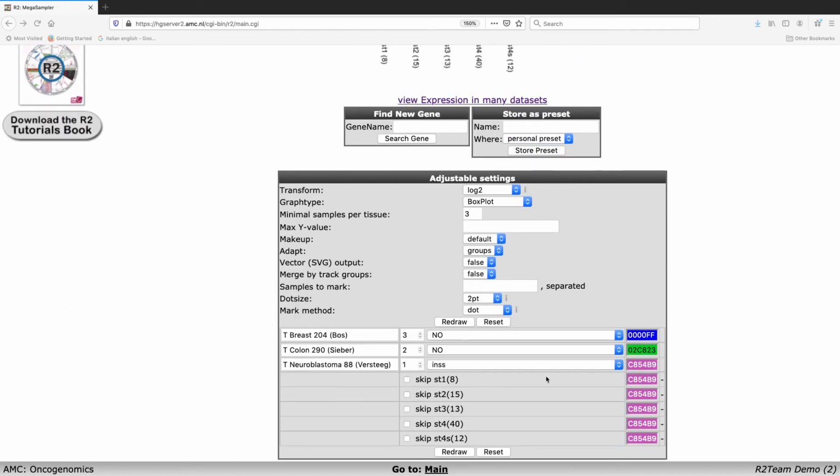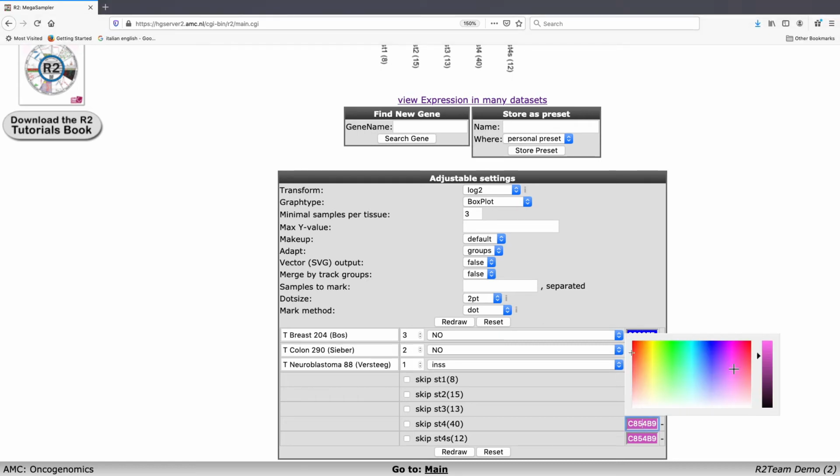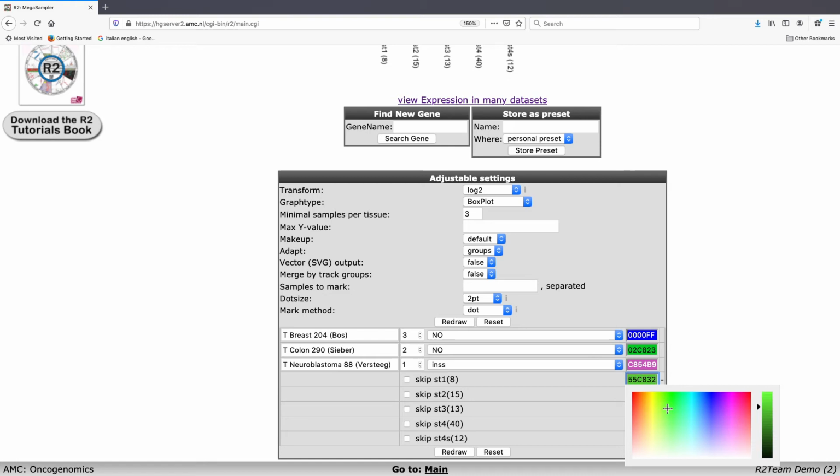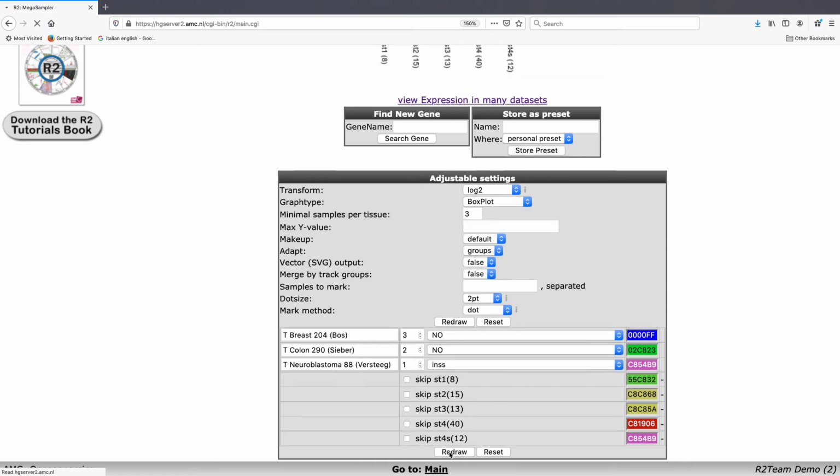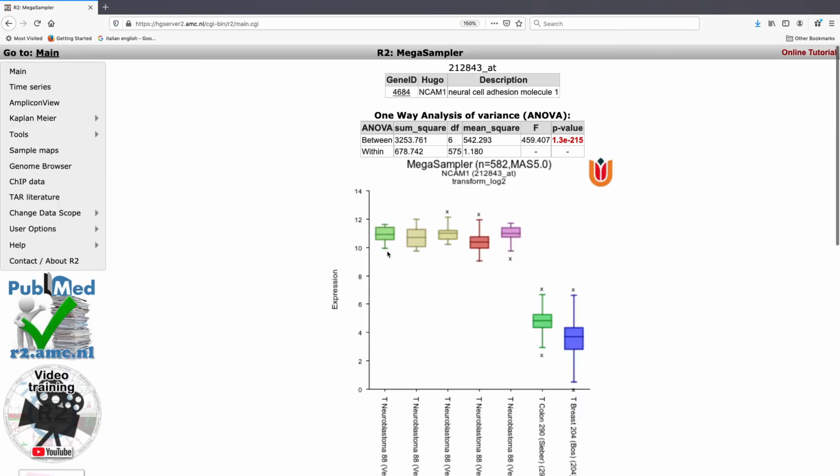However, now what you can see is that you are able to adjust the colors of the individual tracks. So for instance, we can adjust stage 4 or the high-risk disease to red, and we can adjust stage 1 to green, and those in between we can make yellow. Just as an example, and then we can click redraw. And now you can see that we've changed the colors of the individual subgroups within the neuroblastoma dataset to match those that we wish to view.